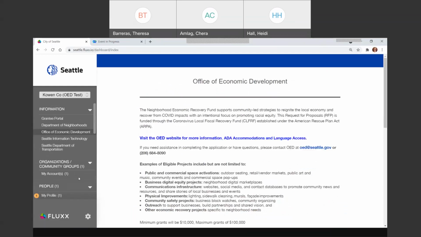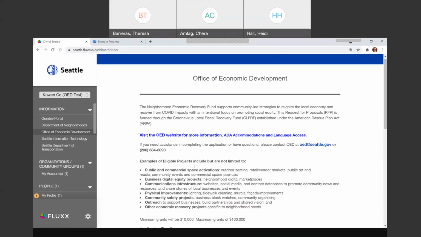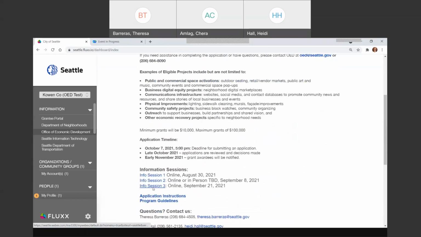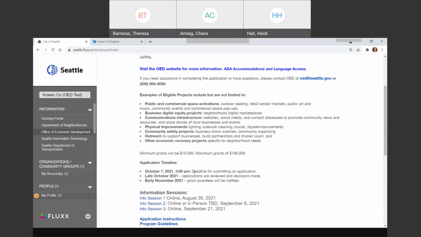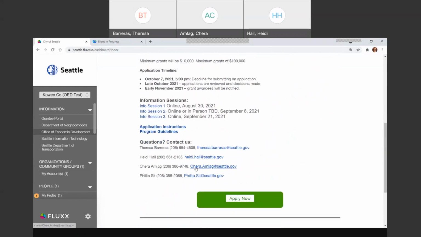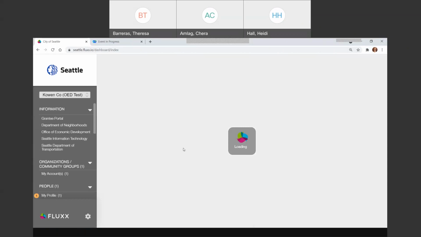the system. So if you go to the Office of Economic Development, this provides some information about the grant. There are some links here back to our website. There are links to the information sessions, the guidelines. All of this information is also on the website, even more than this. This is just a summary of the information about the grant. There's our contact information with our emails and phone numbers to contact us. And I'm going to go ahead and hit the Apply Now button. This is what you push when you're ready to apply.